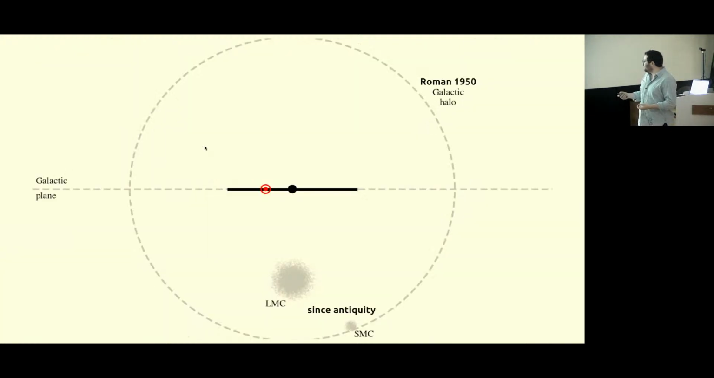And just to begin, I want to begin with the figure that was in the background of the first slide. This is a scheme of an edge-on view of the Milky Way. The Milky Way has not only its stellar disk that has about 40 kiloparsecs in diameter. Here's the location of the sun.